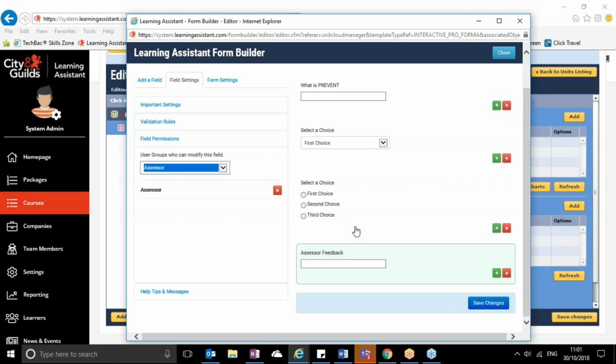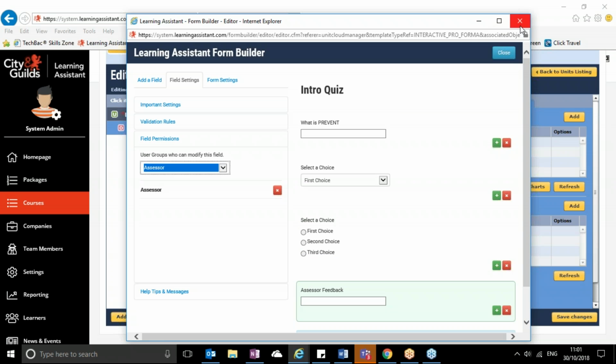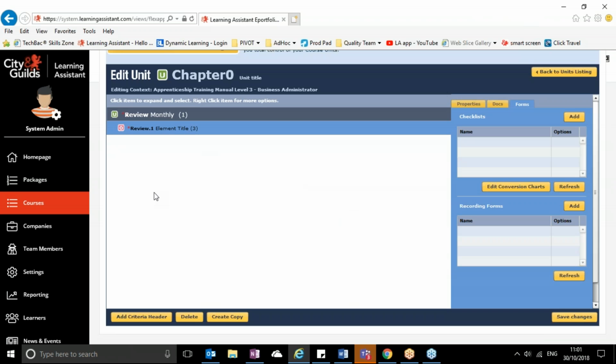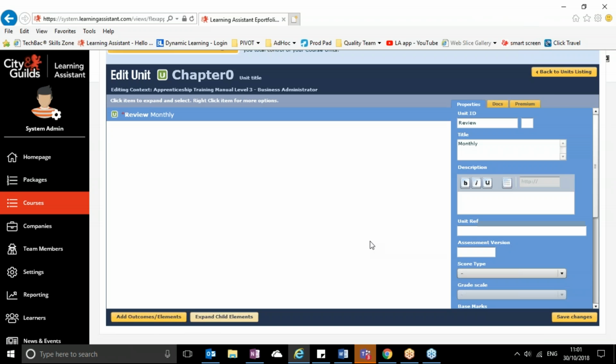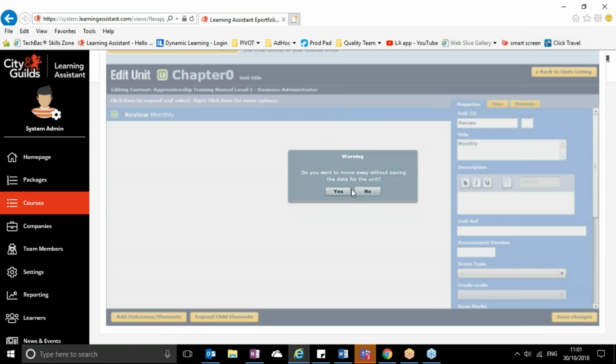Does that make sense? Okay. Are you comfortable with that? Yeah. Yeah. So that's your form builder within your own unit. I'm just going to go back out of there.